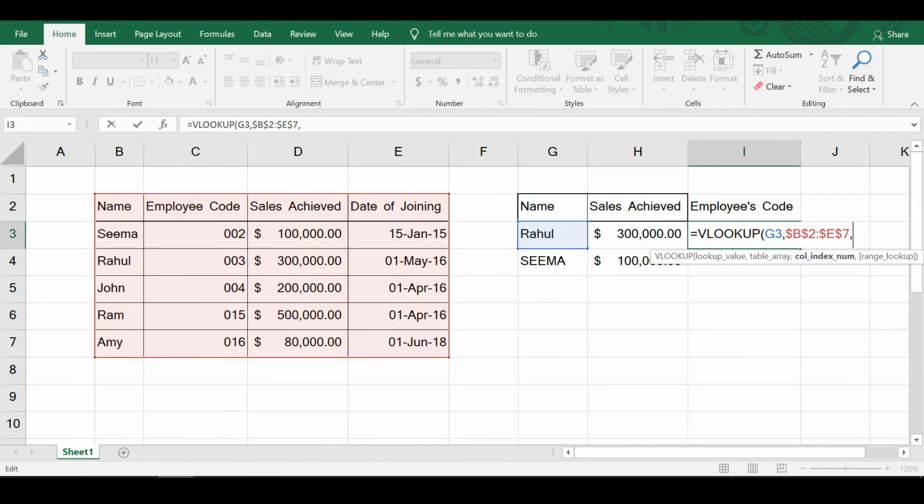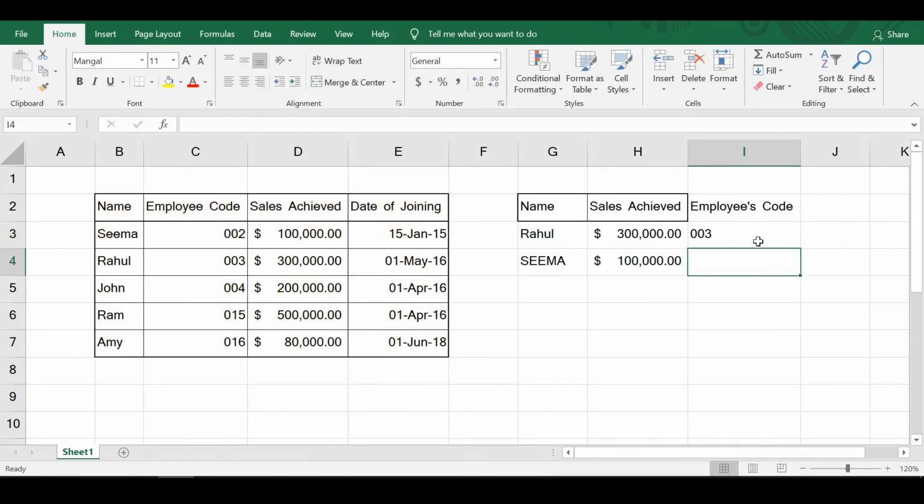Since we want to extract the employees code, you guessed it right, we will press 2. Why? Because it is in the second column of the table array. The employee code is in the second column. So we are writing 2 over here and then pressing comma, and then I'll press 0 over here. Why? Because I want to go for an exact match, and then I'll close the bracket and press enter. So you can see the employee code of Rahul has also been extracted. So similarly, I'll drag the cell to the below cell to extract the employee code of Seema, and you can see how VLOOKUP is now extracting our required data in a very efficient and fast manner.